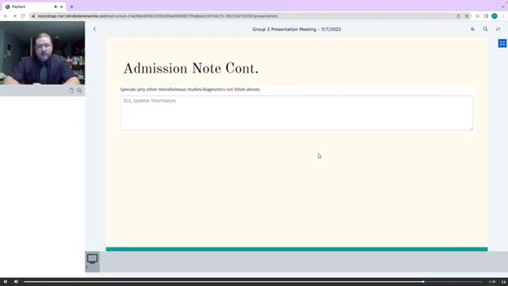Next slide. The specials are the electrocardiogram, and we're performing the systemic thrombolysis to try to thin out the pulmonary embolism in the patient's lungs. We want to avoid surgery, so we're going to do medication therapy, and we're going to monitor the patient. Next slide.